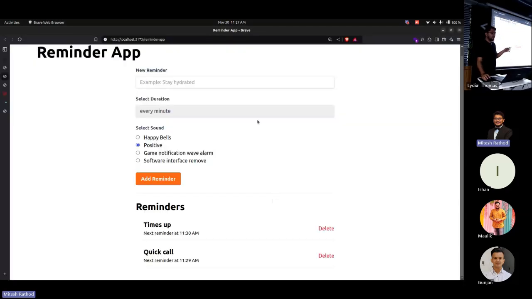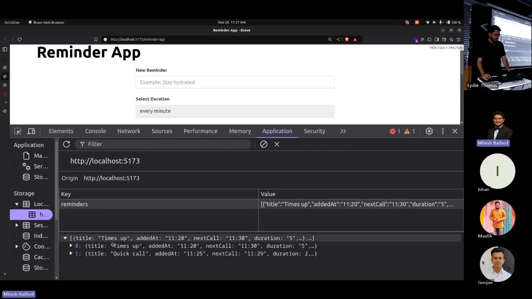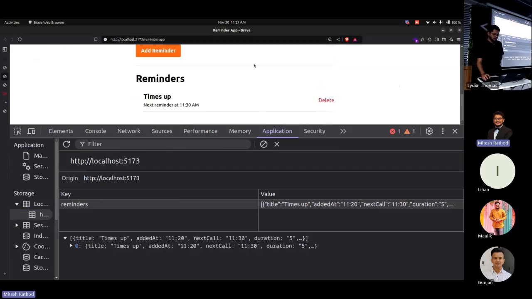So see, once one reminder is called, then the time is automatically updated for the next one. And it is stored in the local storage. You can see there are 2 reminders here. If I remove one of them, you can see it is deleted from here. So that is how you can use it with local storage and everything.